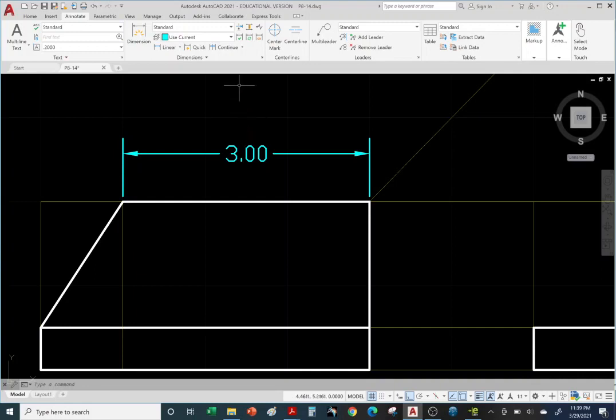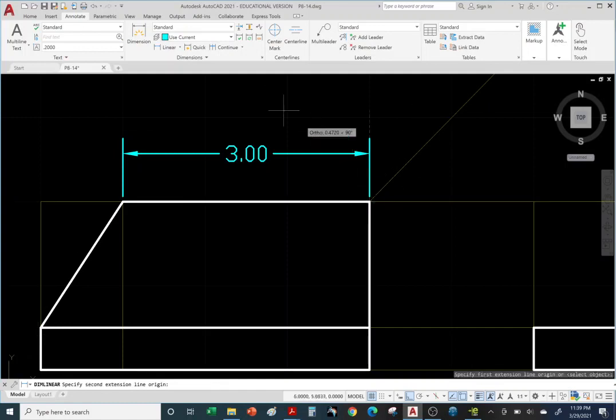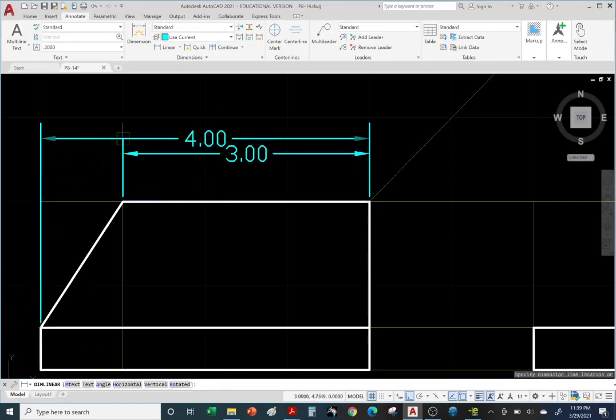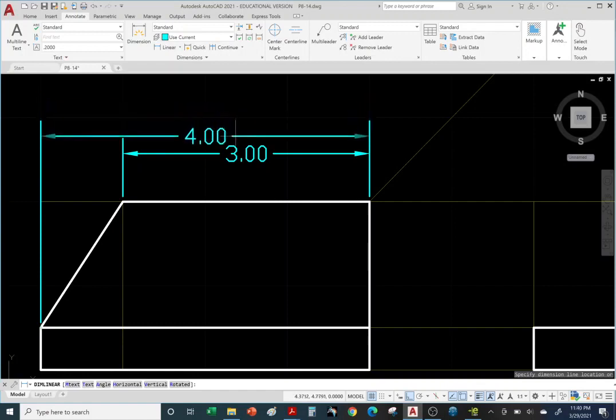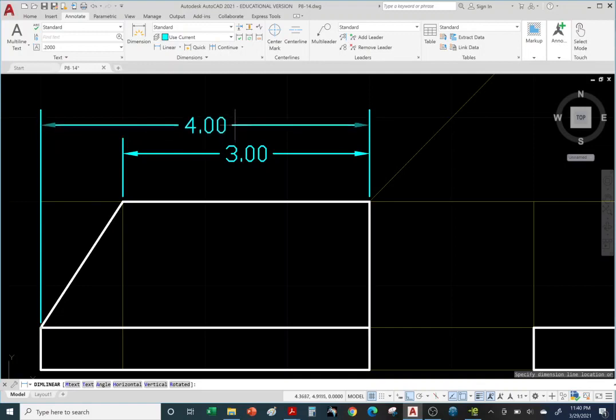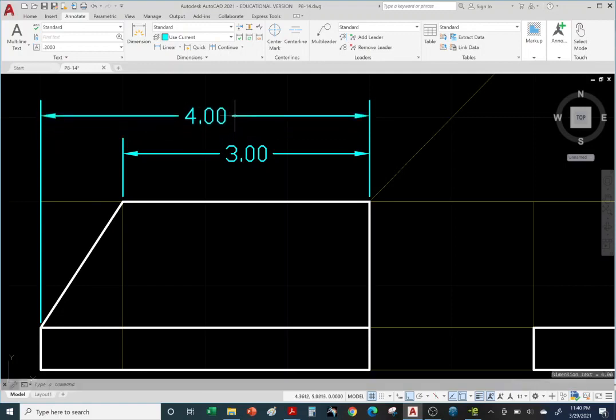Okay, so let's throw in the second dimension. Let's go to linear again. Once again, this is our datum on the right. There's more surface area on the right than there is on the left, so we're dimensioning from right to left. Let's go to this corner here and click, and then move up and click to position it. Again, you need to know how to space it. You don't want it to look overcrowded, so we can go about a text height between them. And there it is.